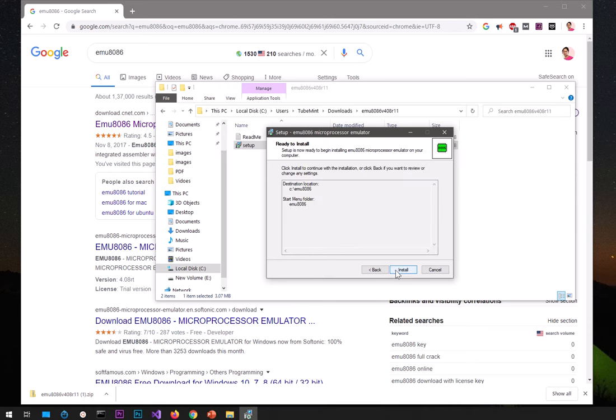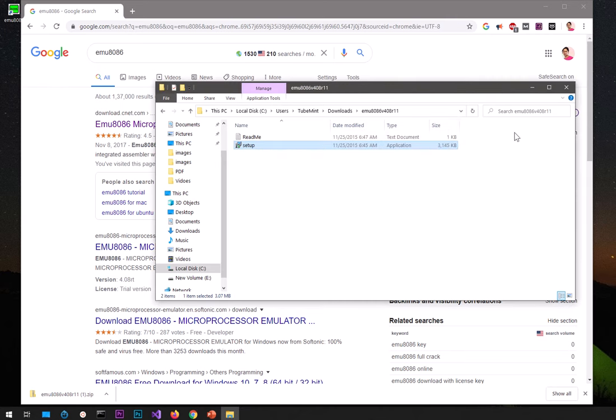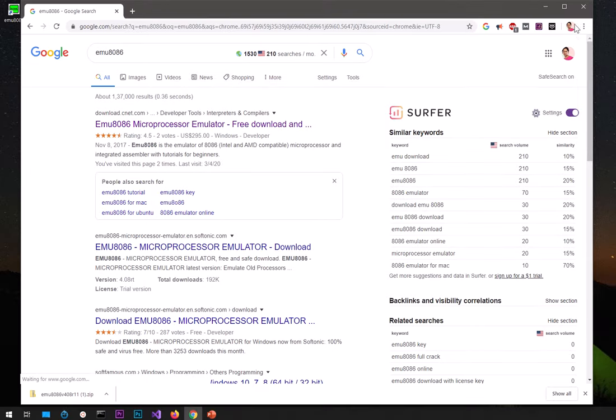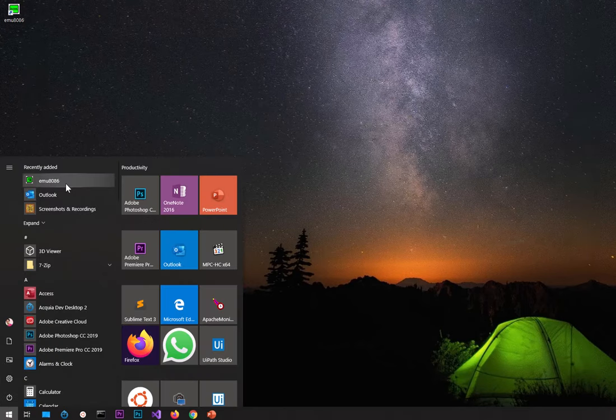Now I'm going to say install, and here we have the emu8086 microprocessor emulator setup wizard that says completing the emu8086 microprocessor emulator setup wizard. Say finish, and this has been installed. Close everything, go to the start menu, and you should look for this emulator.